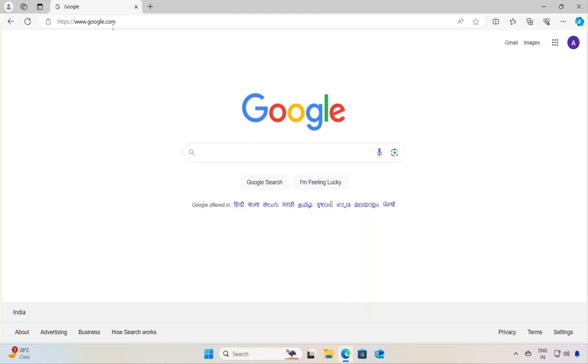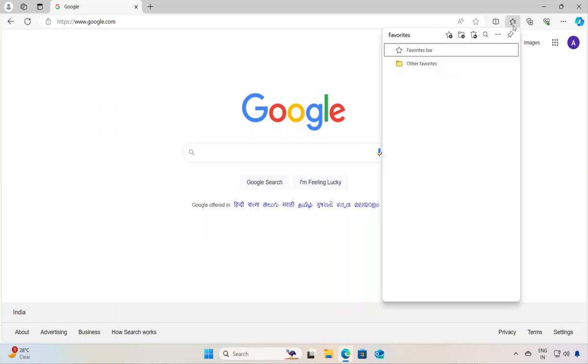To make it as my favorite, you just have to go here to this button, favorites, click on here. Now click on this, add this page to favorites button, and now this favorite web page is now available to your favorite bar.